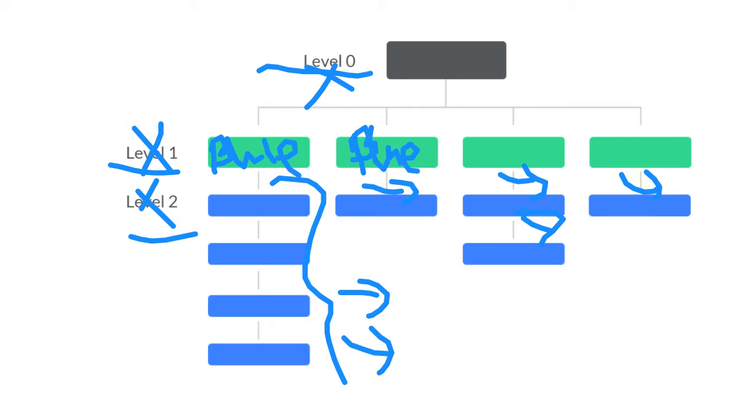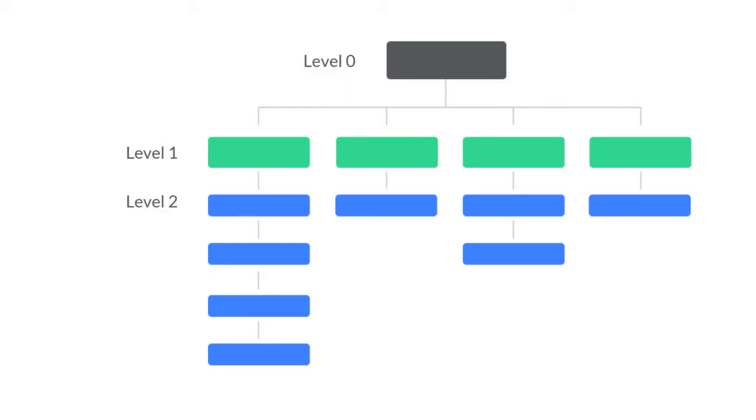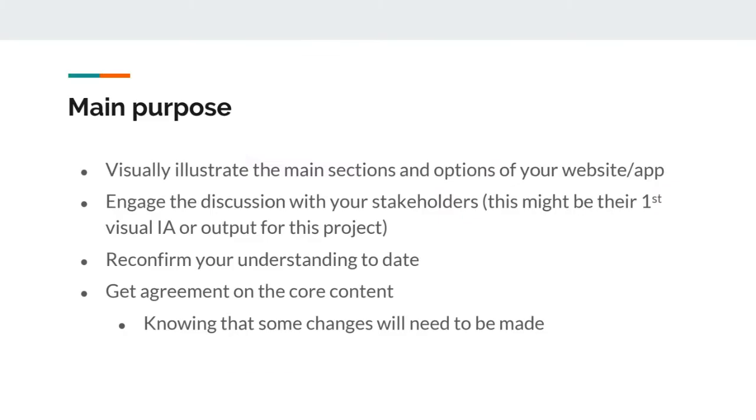So if I use a blue in this little picture instead, and I use indentation, then I don't need to have any labels. And in fact, I would prefer just all one color, right? Or if you're going to use a different color, then give me a bit of a legend so that your customer will understand. The main purpose is to illustrate the main sections or options on your website.